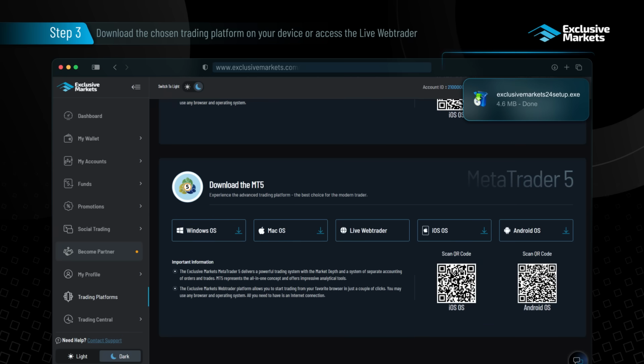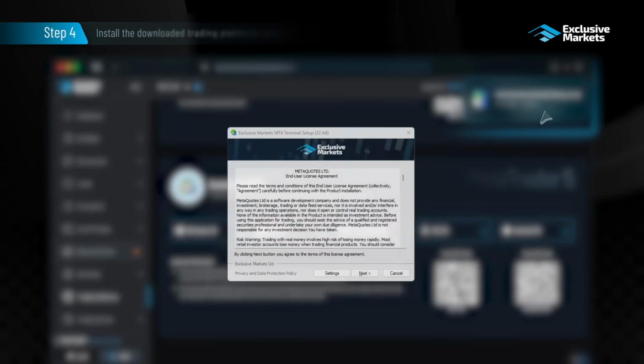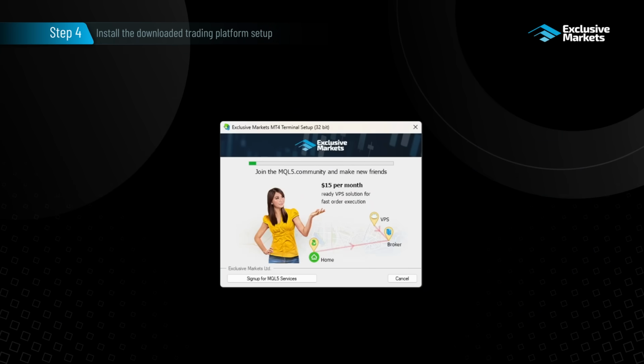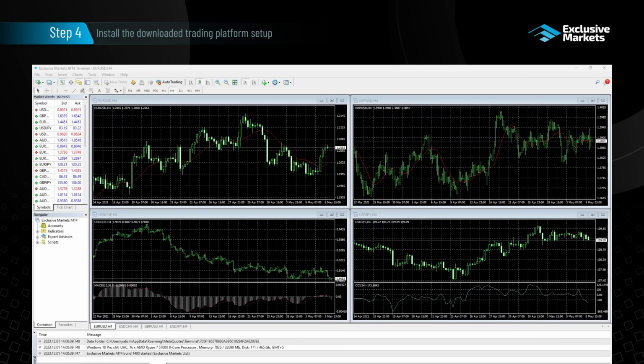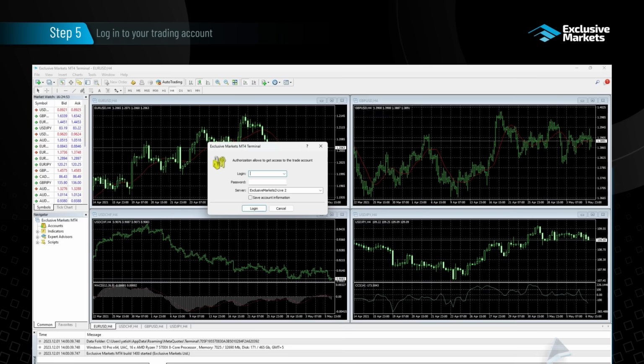Once your trading platform is downloaded, initiate the setup and click on Next, provided that you have read the end-user license agreement. After installation, open the terminal and log in using your trading account credentials that are shared with you on your registered email ID.